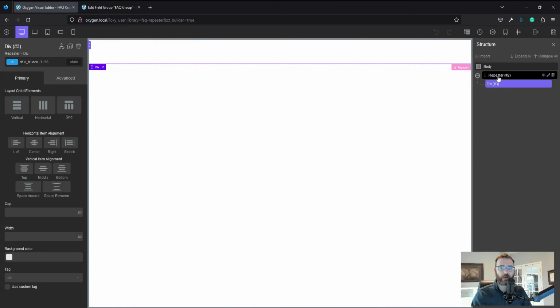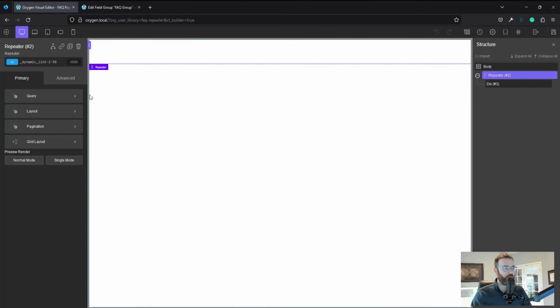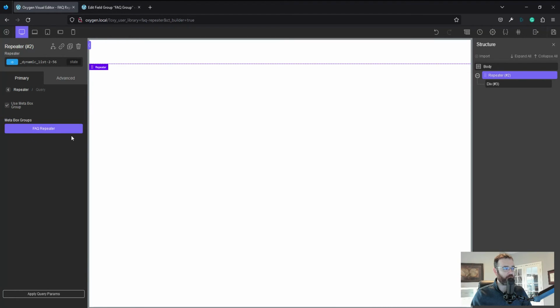Jump into our repeater and go back to the query. So click on repeater, go into query, and now you should see it. If we click on use MetaBox group, we've got our FAQ repeater. That makes more sense. If you had more than one MetaBox group, you would see that list here. We only have one, and that's what we're going to pick. We're going to hit apply query parameters.